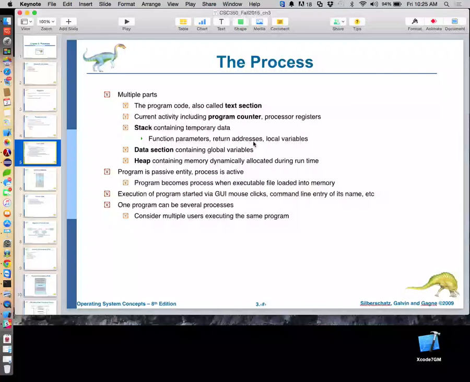Okay, so in any case, we need to remember the current state of our processor registers because a process might need to set the processor back to the state it was last in when it needs to pick up from where it left off. So that's a piece of information we need to remember, an attribute of a process that we need to keep track of. All right, so a stack containing temporary data, function parameters, return addresses, local variables, and so on.